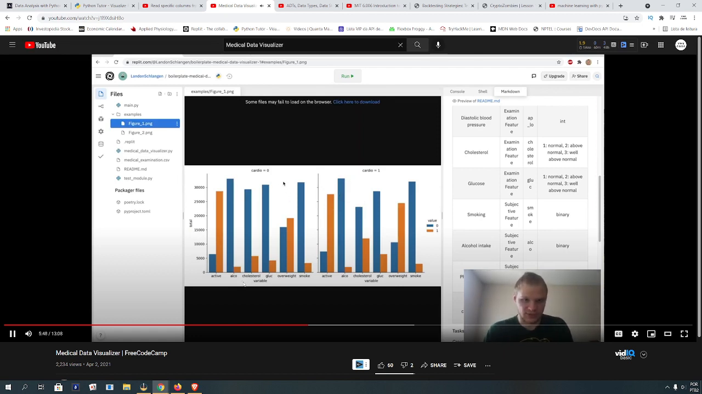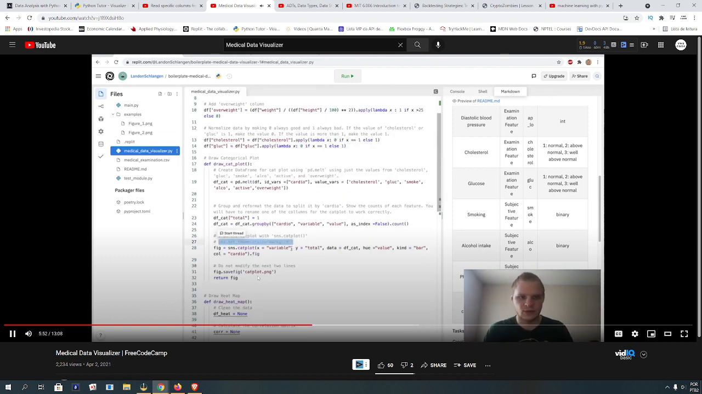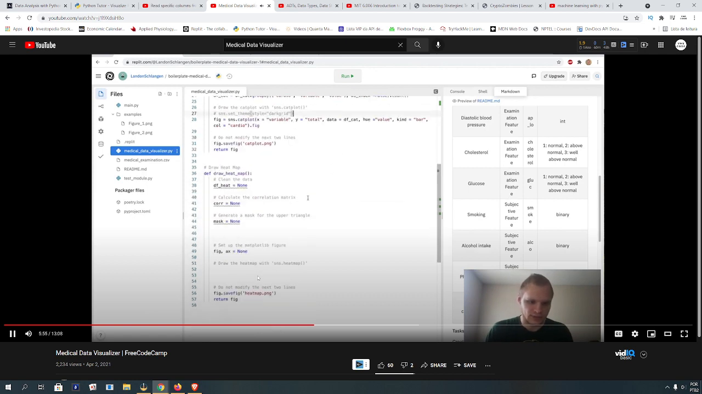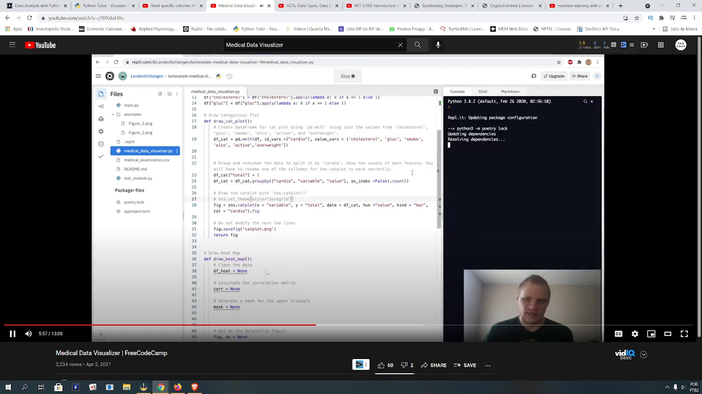If it was dark grid, then it would have a gray background. So I'm just gonna comment that out for now. And then let's try running it, make sure there's no errors in here. It might take a while for it to update the package configuration, and then it should make a new file called catplot.png, and then we should be able to open it, and it should look like figure 1.